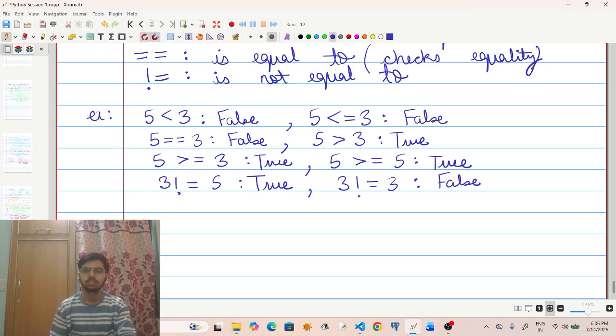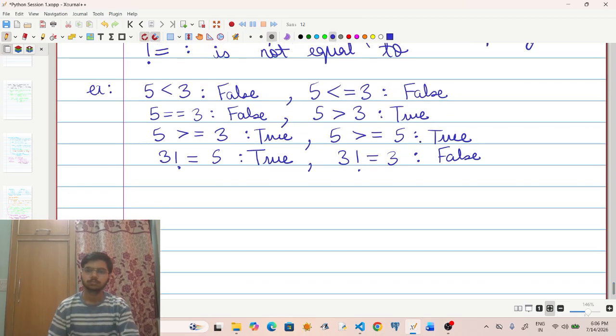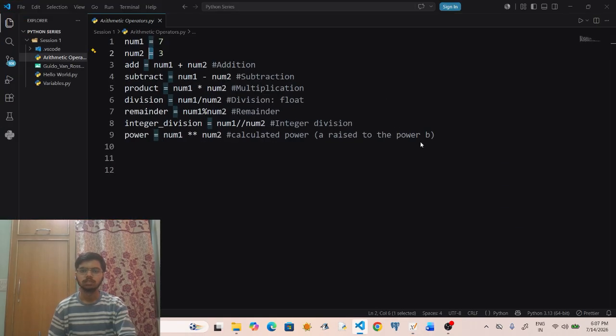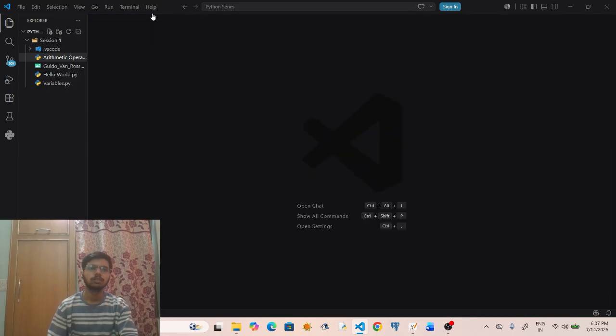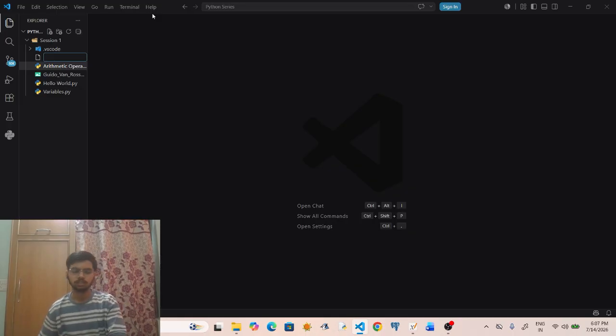Lesser than is covered, lesser than or equal to is covered, greater than or equal to, greater than. Yes, we are done. Now I am going to write the code for all of these. After arithmetic operators, let me make another new Python file. It would be relational operators.